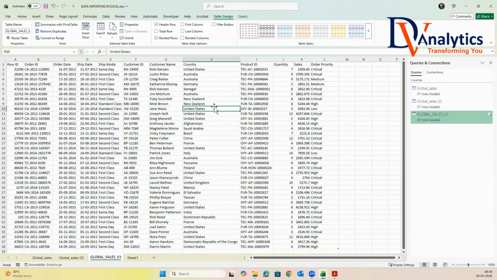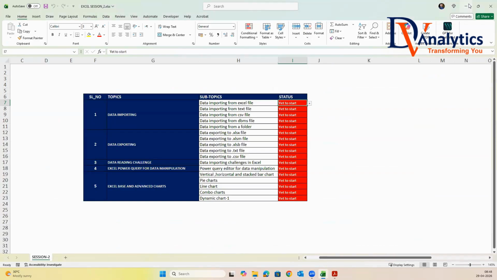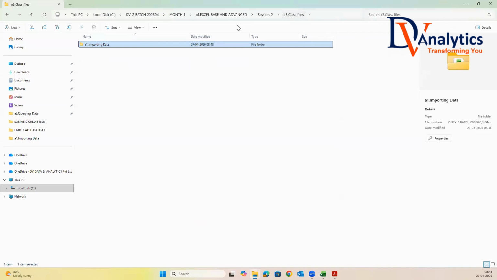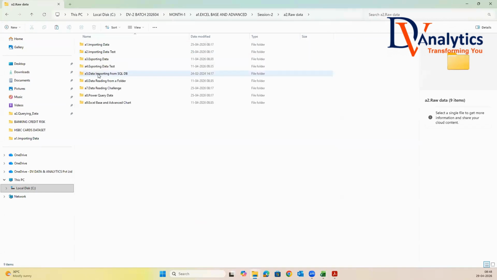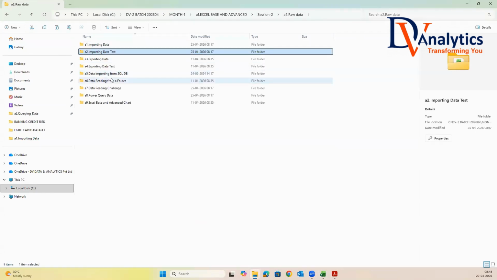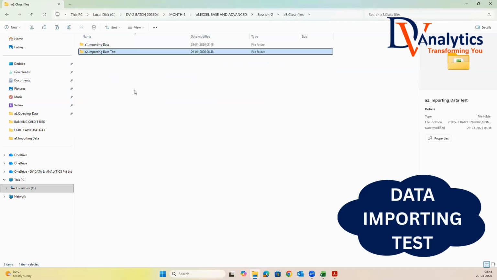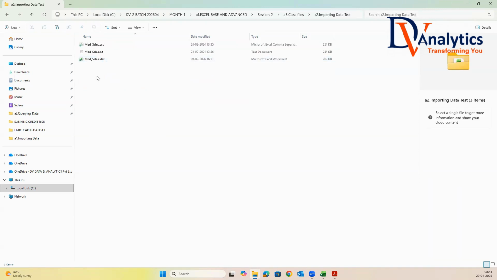Is this clear to all of you guys, everyone? Yes, sir. Now, as we do every time, whatever things we'll be doing, we will be going with what? Immediately a practical. What is the practical? Now let's go to this file called data importing test. You guys have to tell me how to complete the test. If I open this file, there are 3 different files. Can you tell me guys, what are those 3 different file names?